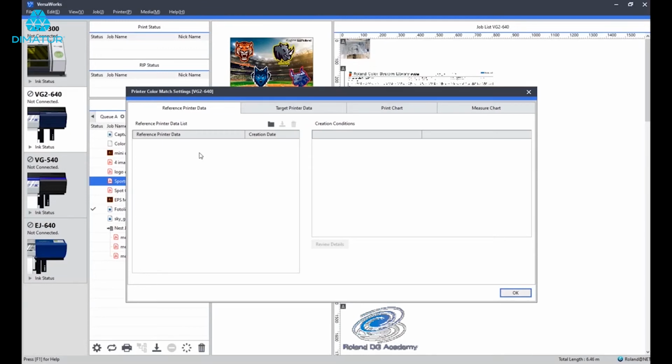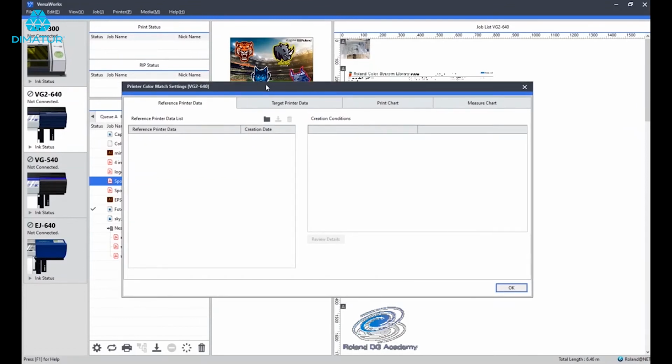Now, this only works for the same devices. It wouldn't work for different ink formulations, for example, because you're effectively just taking one set of data and applying it to the others that use the same configuration. So that's another way that you can use the printer color match settings. We won't go through in detail how this is done because I don't have a spectrophotometer at home, but that's how it works.